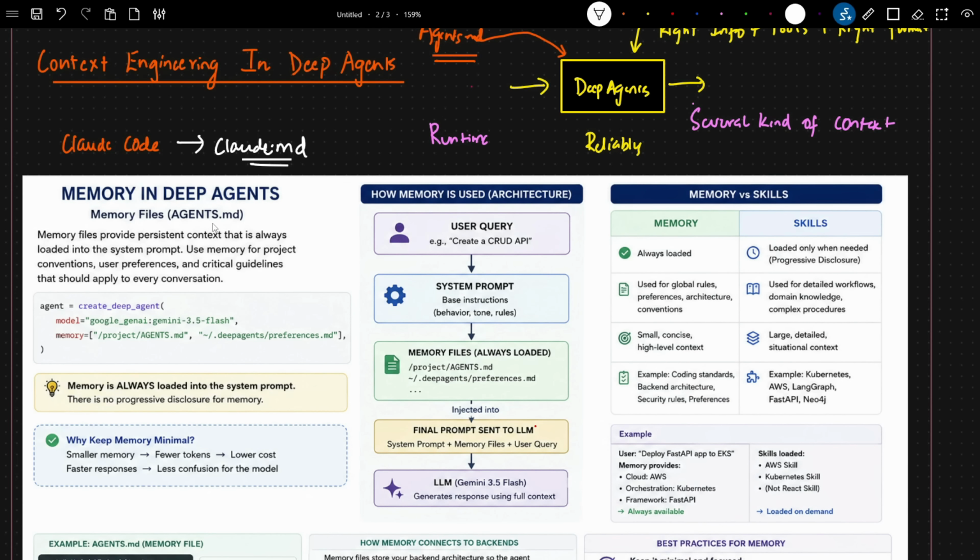And remember, the reason why I'm saying memory in deep agents is because this agent.md file needs to be saved in some memory. We will try to save it over there and load it from there. Now here, let's read about this. What is memory in deep agents? Memory file provides persistent context that is always loaded in the system prompt. So whatever things we are writing in agent.md will always be loaded along with the system prompt.